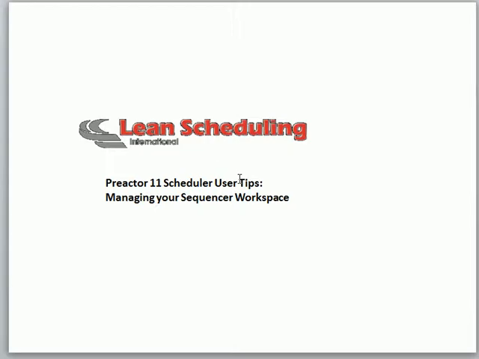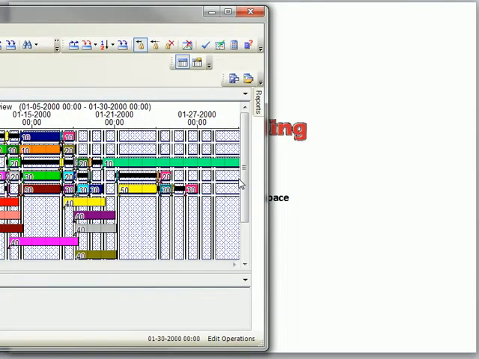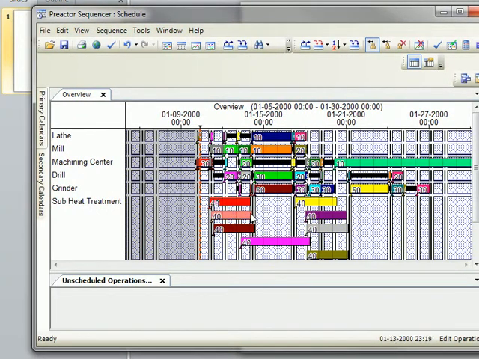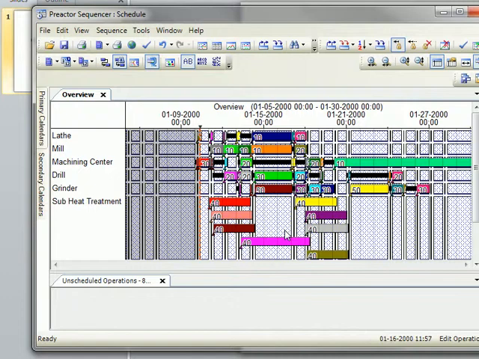The basic workspace window opens with the Overview or Gantt chart window, and managing your views of the available panels will make your planning sessions more effective. The Sequencer main window is a multiple document interface, meaning that multiple linked sub-windows can be shown. Note the tab for the Overview or Gantt window.